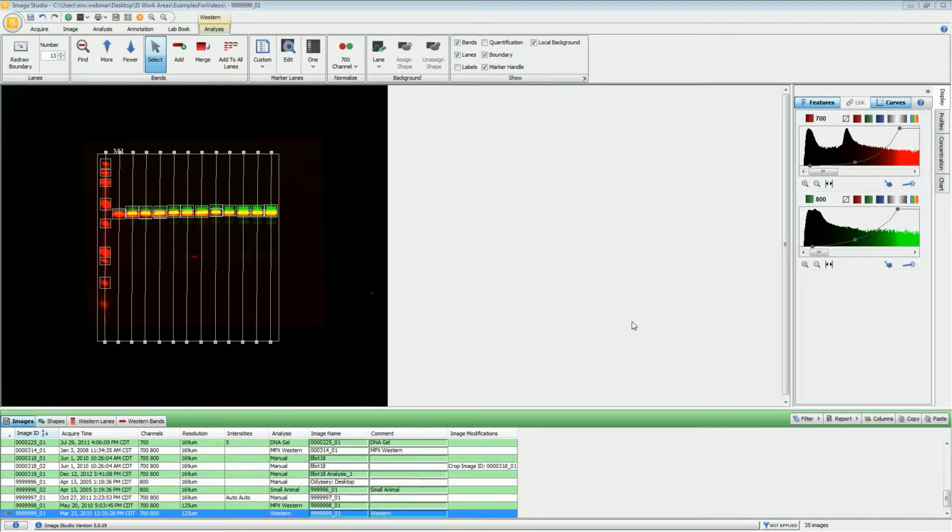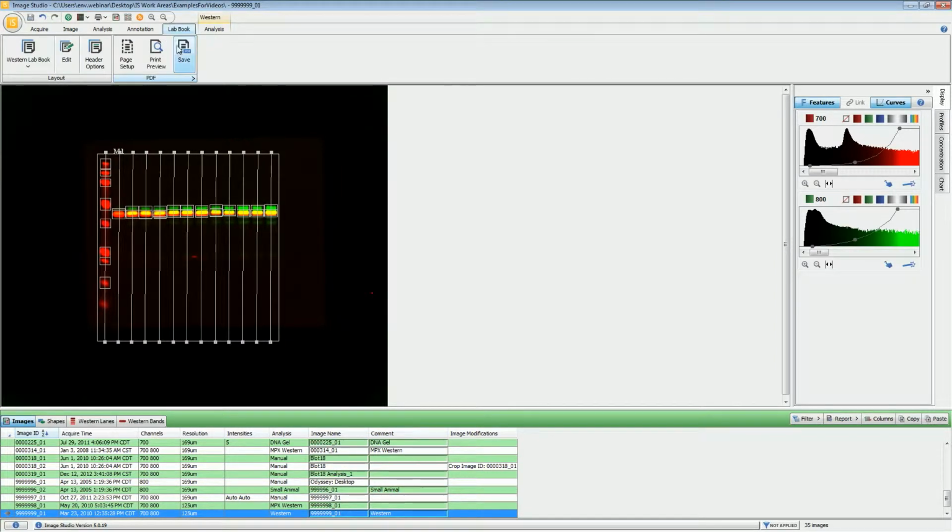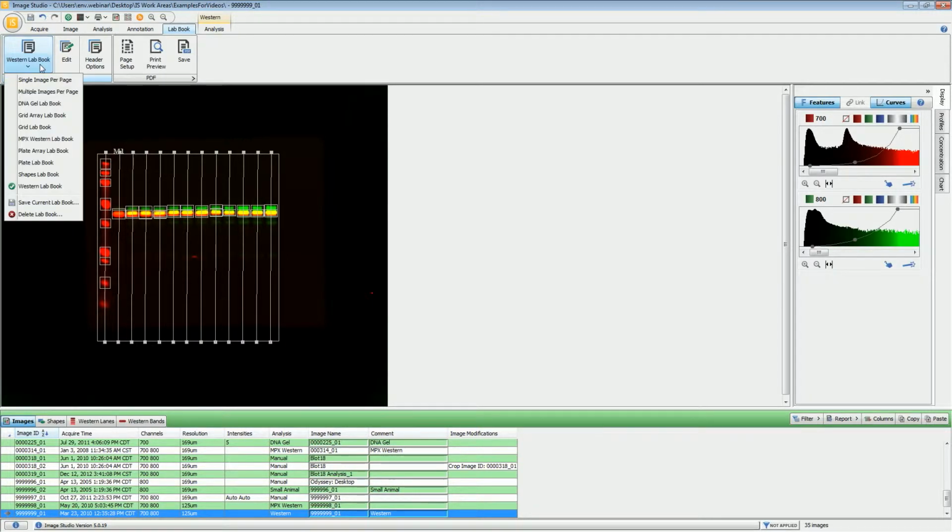In this video, we'll be going through the steps involved with creating and exporting lab notebooks. So up here, if we click on the lab book ribbon, we see the options that we have right here. When choosing which lab book you want to use, you simply look at what analysis type you have done. Since we have a Western analysis applied to this particular image, I would choose a Western lab book.